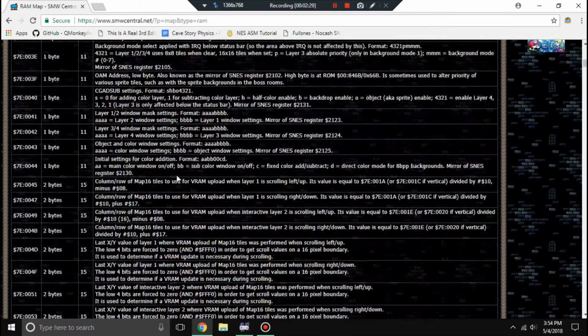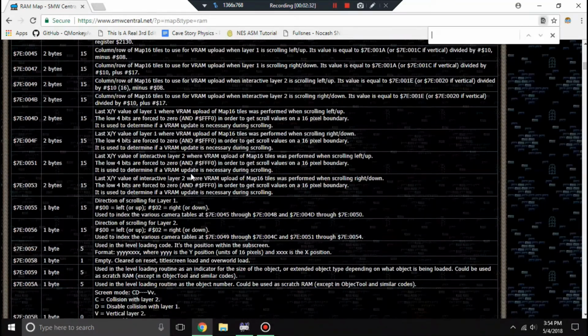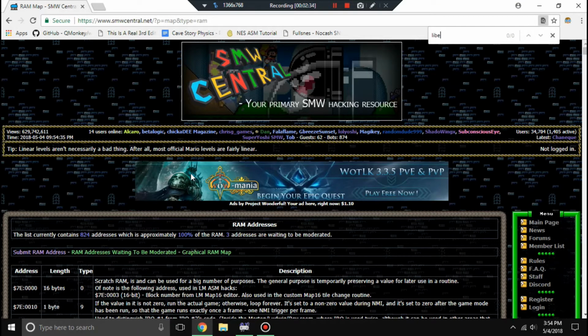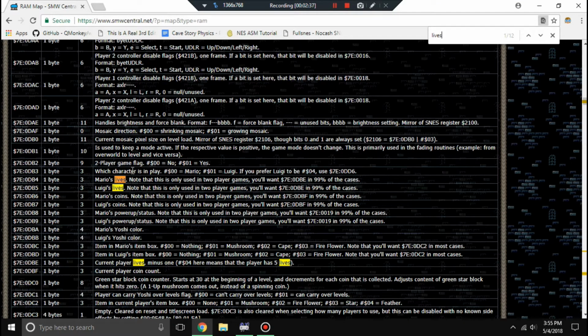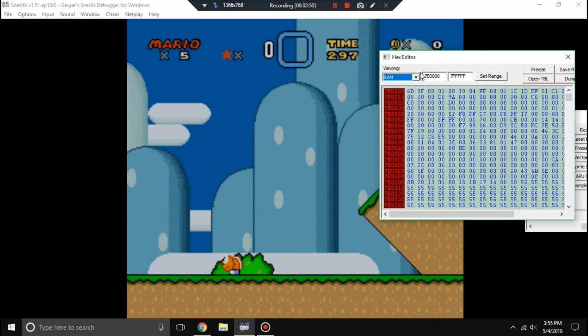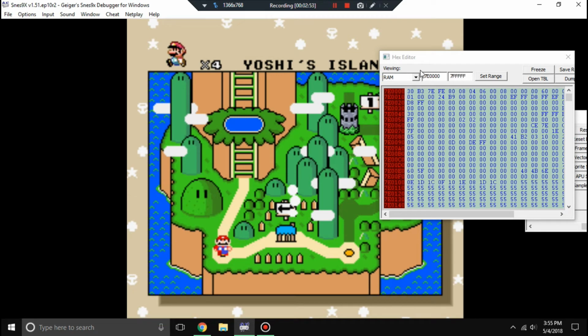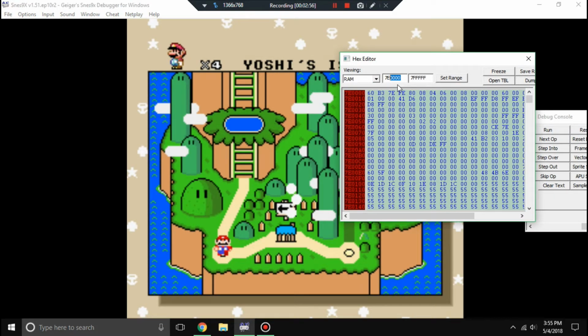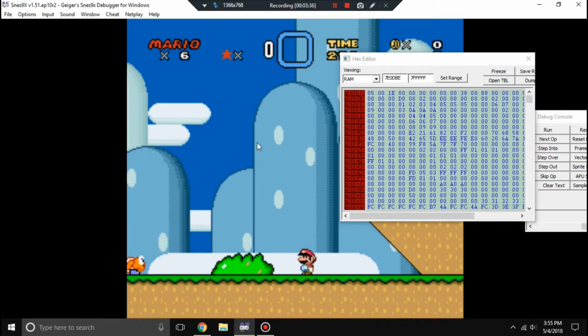So, what if I wanted to change Mario's lives? So I go and I look at lives. Okay, so current player's lives. So 0DBE. If I go into this, set the range, this will tell me his current lives. So yeah, if I adjust the RAM setting, you can see that his lives are updating.